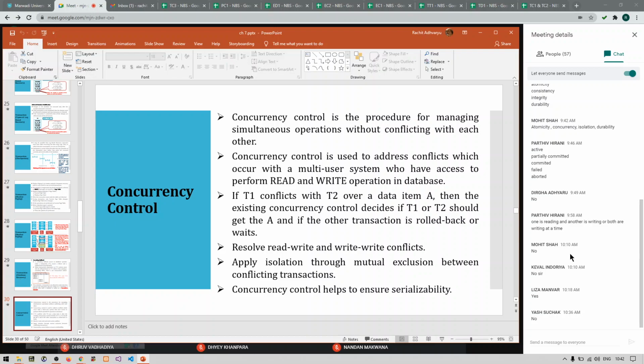Okay, then moving on next, we are talking about concurrency control. Now, what do you mean by concurrency control? Concurrency control means we are allowing more than one transaction to execute their operations on the same data item at the same time. That is what concurrency control means, right?